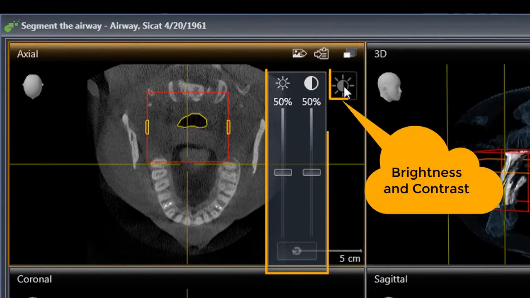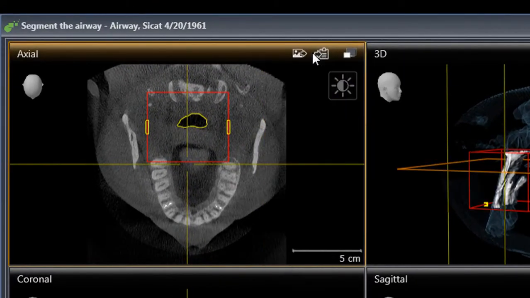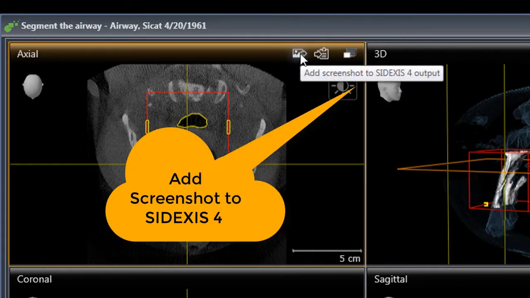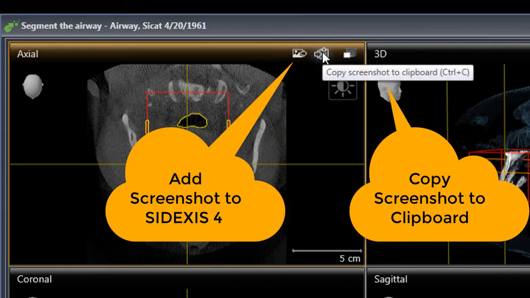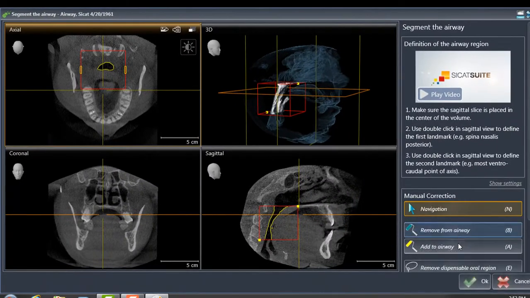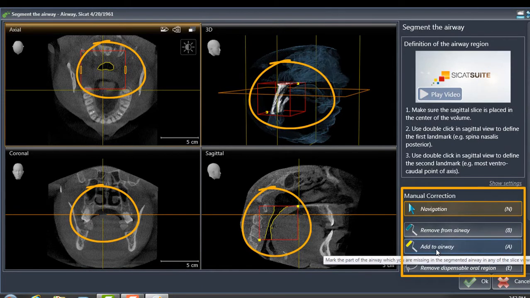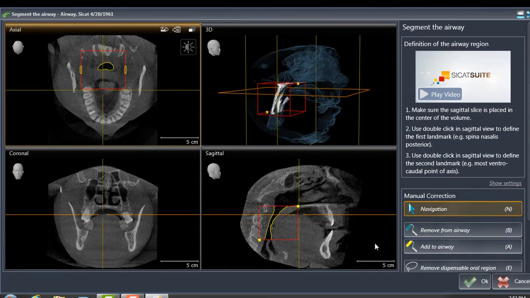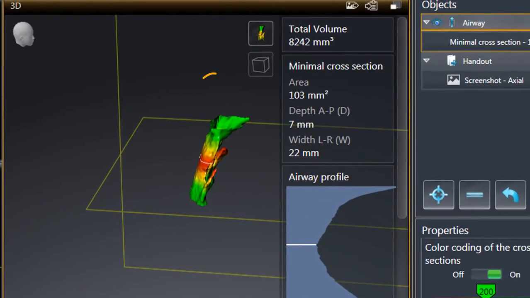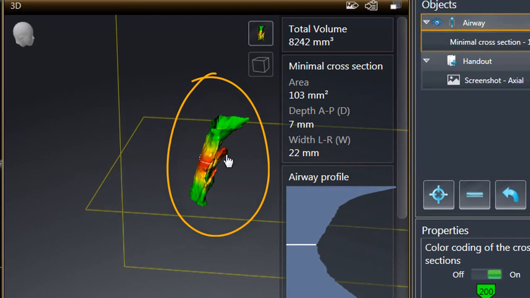We can change the brightness contrast if we need to. We can export any one of these to a clipboard or to the Sidexis output. The other thing that we can do while we're here is we can come to any one of these tools and we can clip any part of the airway that we want removed, or we can add to it if need be. If we're happy with the way that things look, we click OK, and we go on, and now we see our color 3D rendering of the airway.